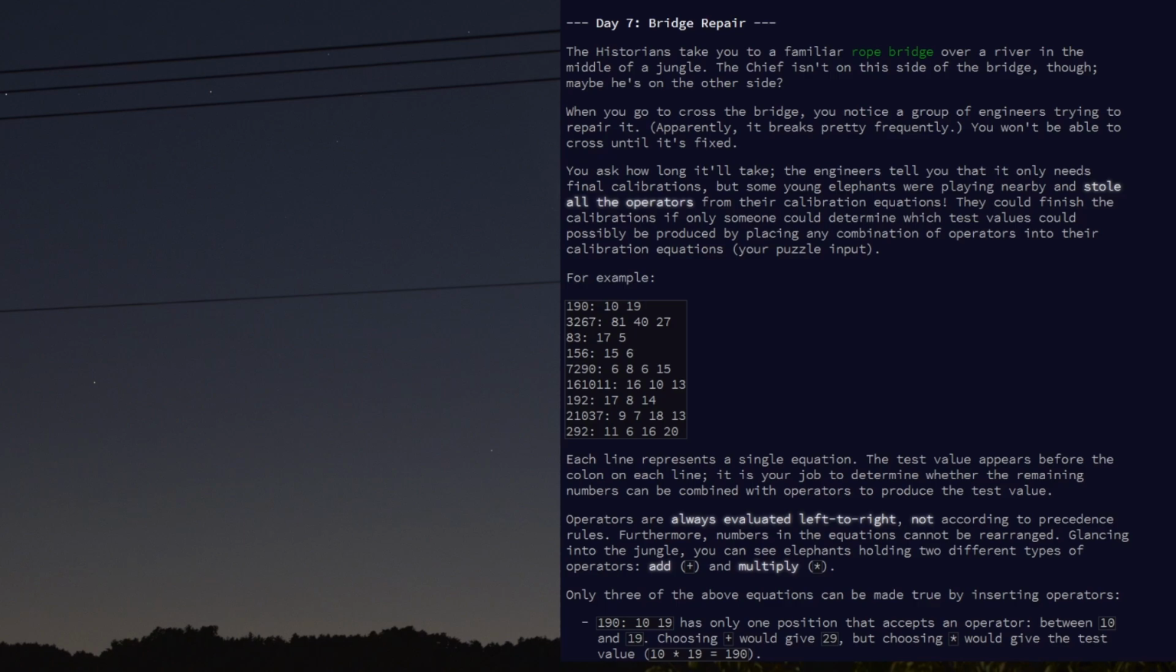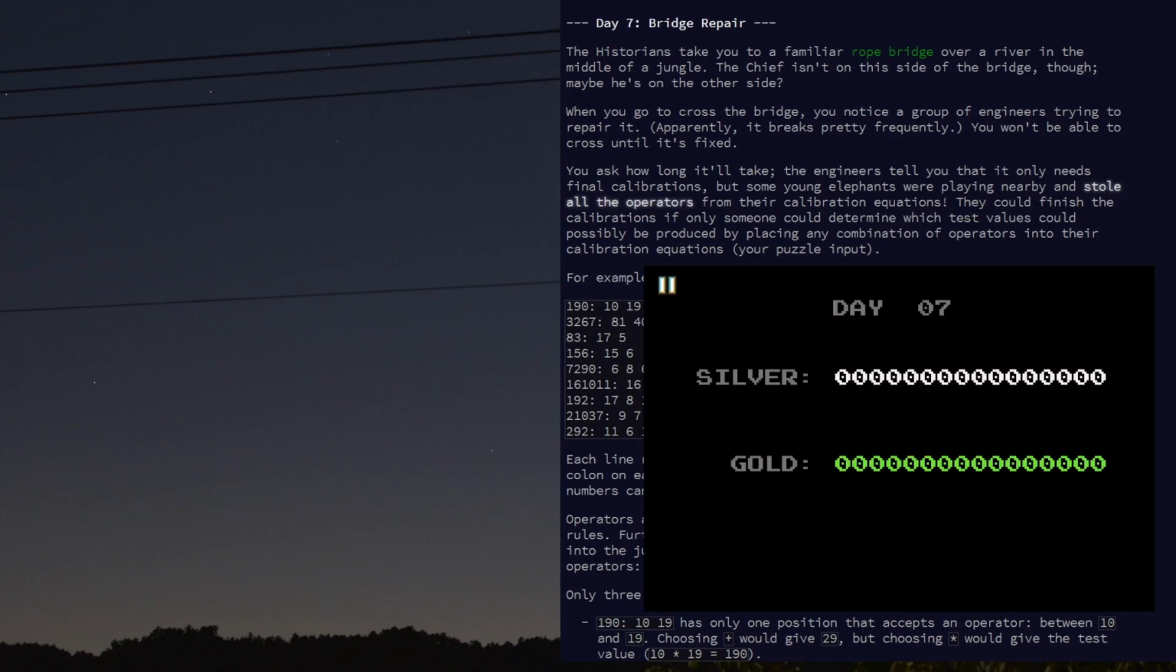This is day 7. Day 7 is a very interesting day because as we look at my emulator, we see a lot of digits. There's like 13 to 15 digits or something. There's a lot of digits. We're well into 64-bit territory, so we have to deal with 64-bit numbers.